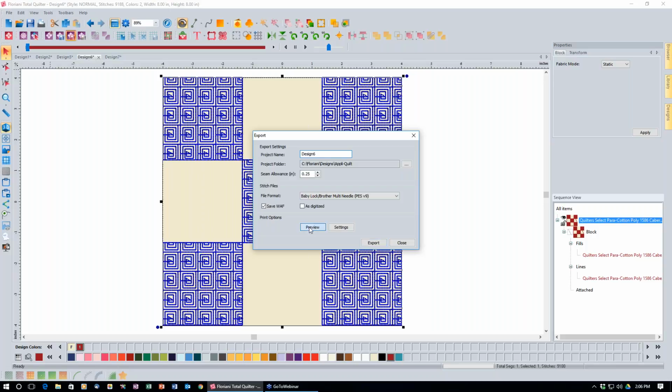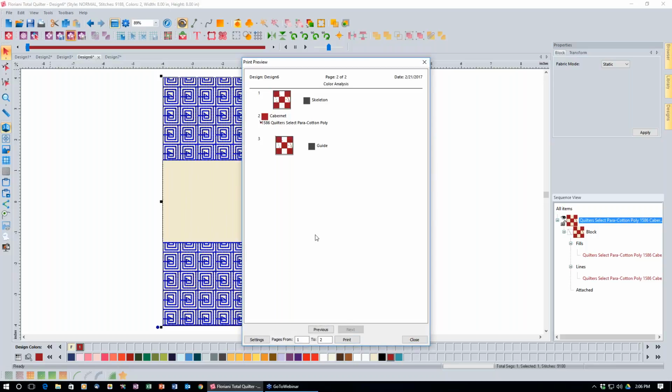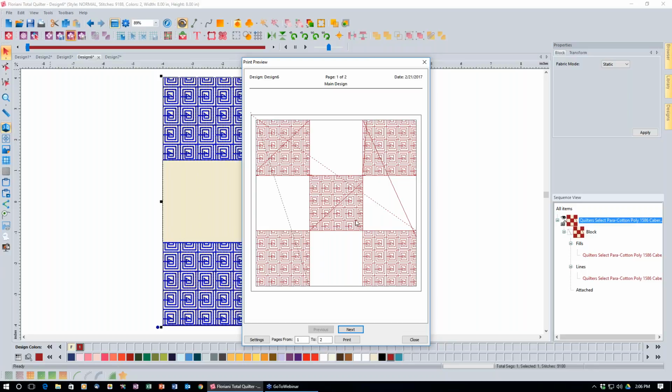If I go to my print preview here, you'll see that this is my stitch file. If I go next, here's my threads, and that's it, because it assumes that I am going to stitch this out on a single piece of fabric that I'm going to hoop up.